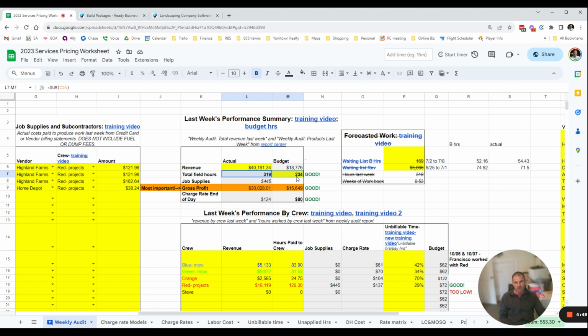Field hours, this will be updated month to month. That's why this is in yellow. We're going to pull it off the monthly goals because we realize too that it's a seasonal business. So we have different goals per month because we're going to do more hours in busier months and less hours in less busy months.